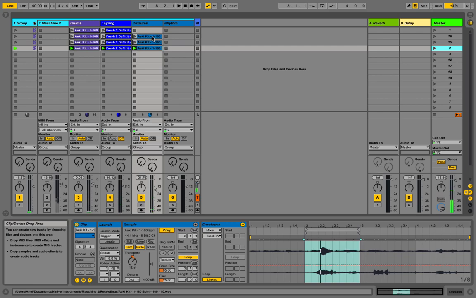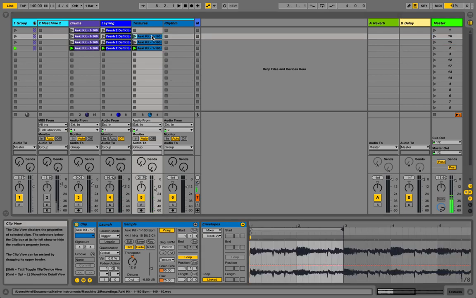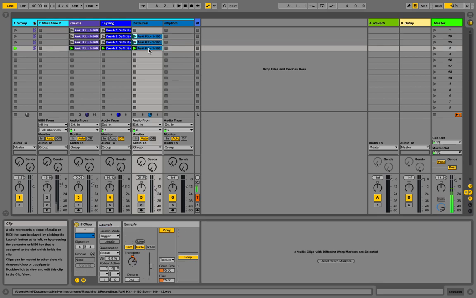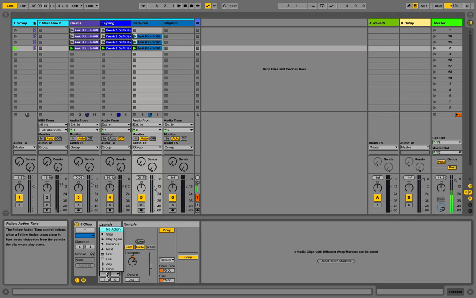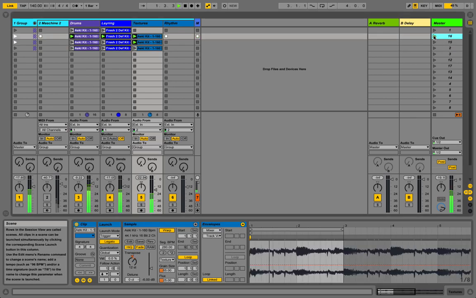Good, sounds really cool. Now, what I would like to do is go to the follow action section in Ableton, in the clip section. Let's put it not on any, I want to put it on next. Next will be interesting. Let's put it on legato, and let's see how this sounds like.